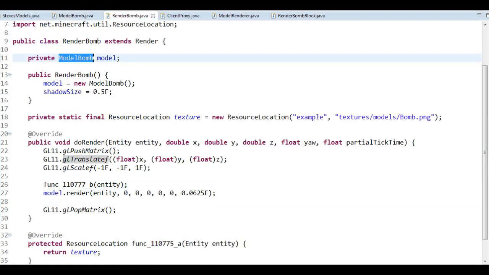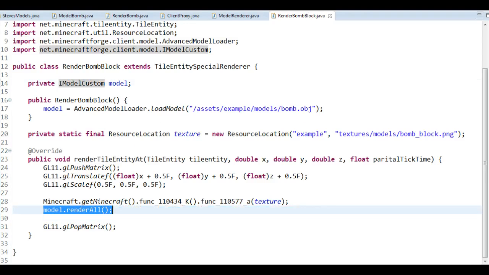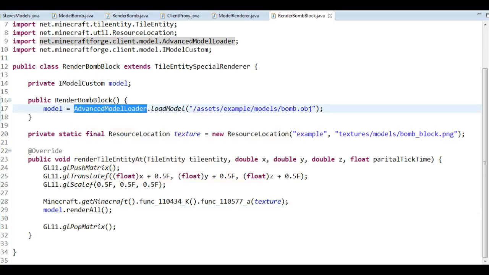We have a model bomb like so, extending model base, and here we just have a model custom where we do model.render_all like that. So we just mix and match those things. So if we wanted an advanced model that we got from the advanced model loader, when we rendered the bomb, the falling bomb there, we could totally do that, but that's not what we're going to do now. So that's pretty much it.